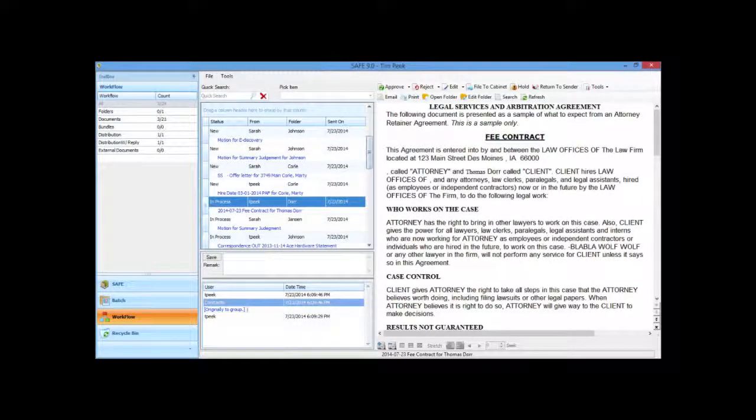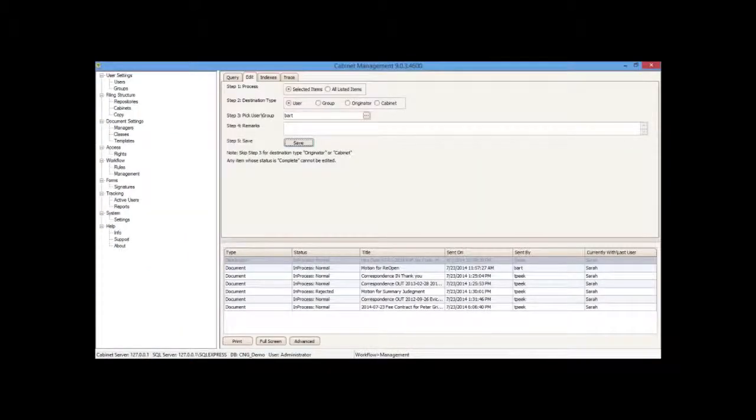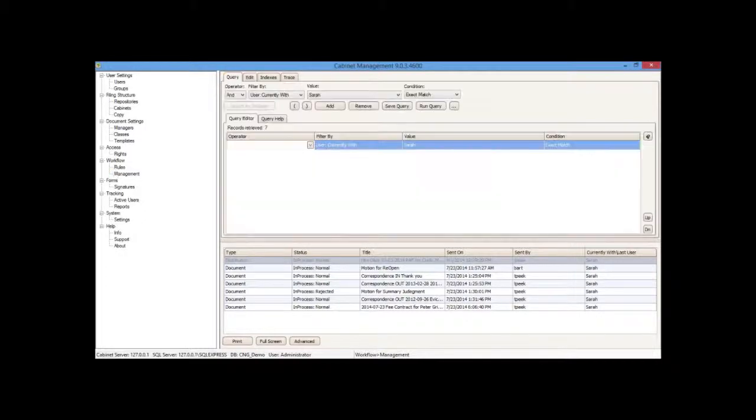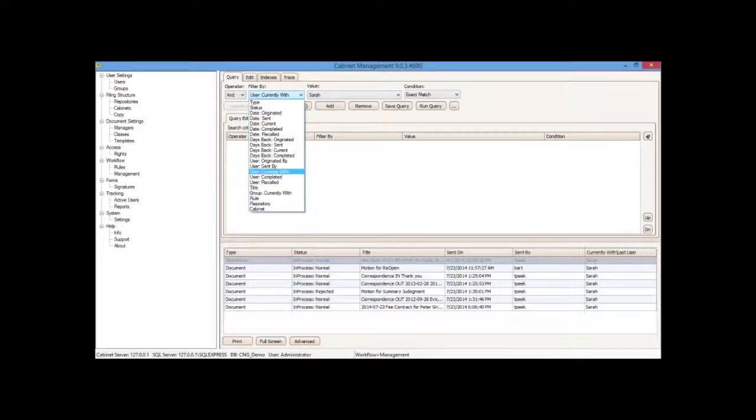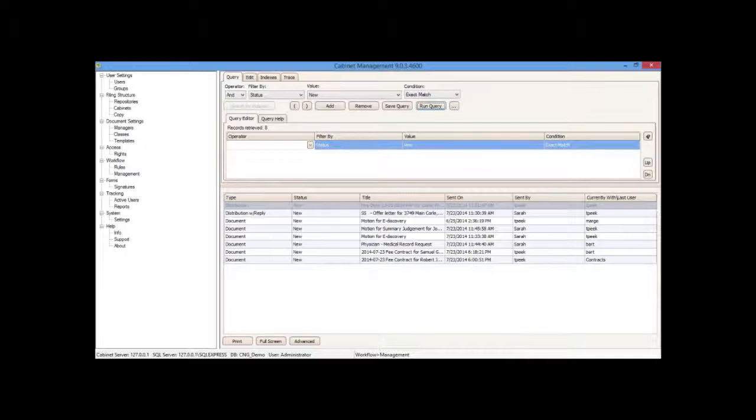Now, on the other hand, if you are a supervisor, a department supervisor, or business owner, you can go into the management console. Click on management. And you have this query screen where you can put queries together. So we can actually do status, add that, and then run the query. It's going to pull up all the documents with a new status.